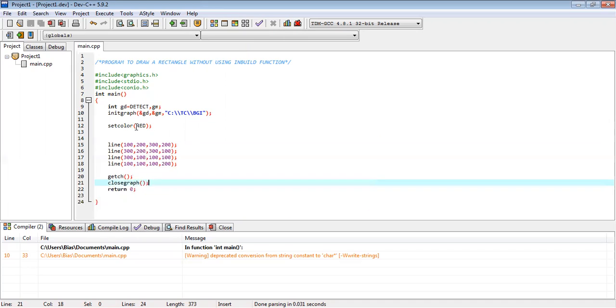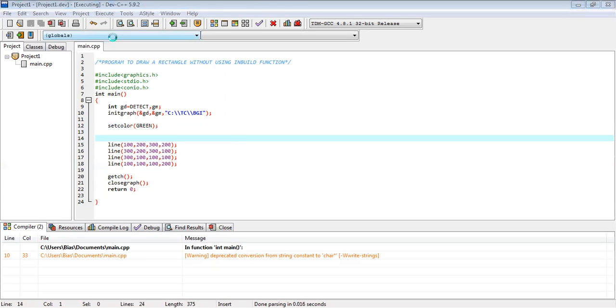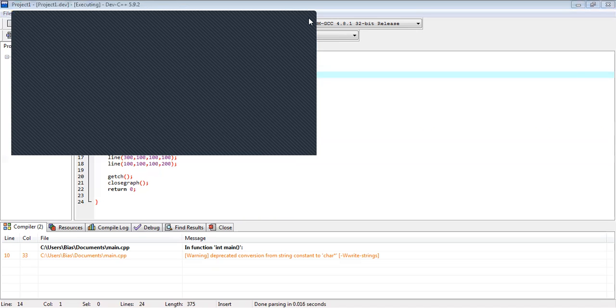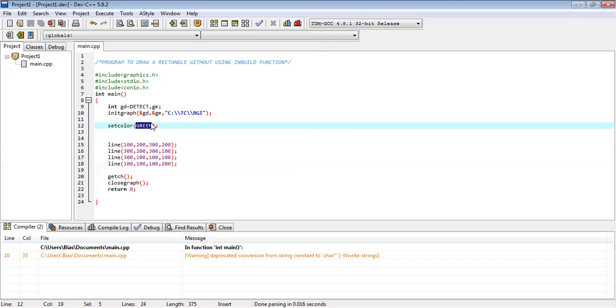You can change it to any color of your wish. I am changing it to green. See, the rectangle is drawn in green color. Now the problem is that if you write the set color function in small letters, it won't execute, because this is the syntax where, among the 16 color names, you need to provide the name of the color in capital letters only.